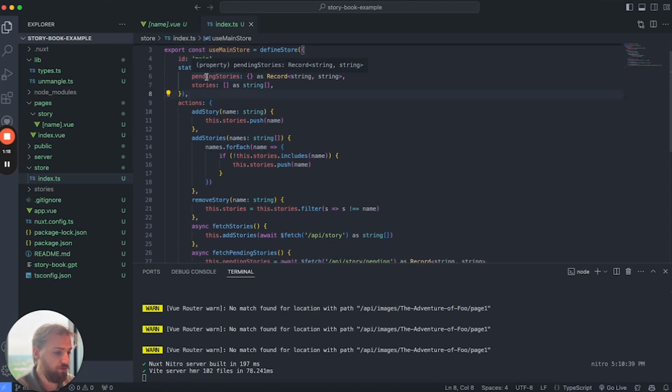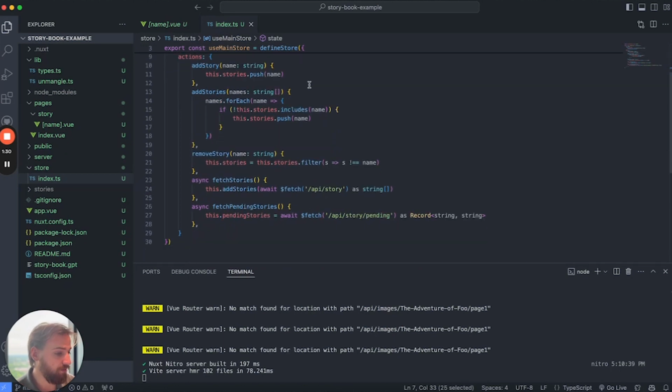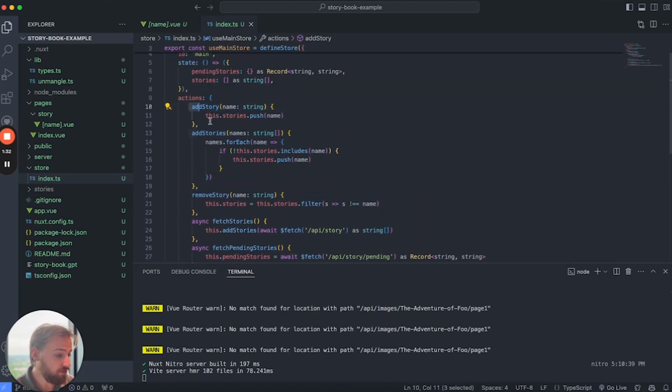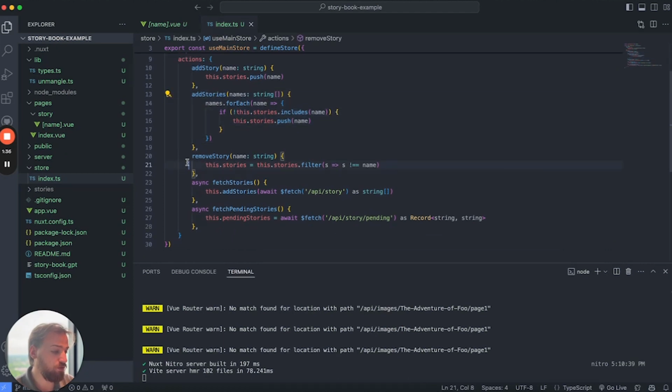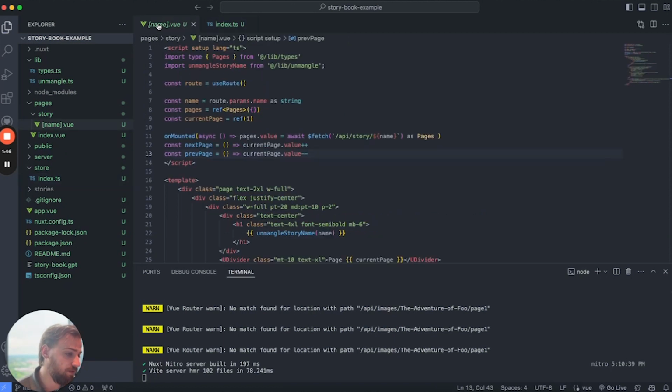Then we have two states, which are pending stories and stories. Pending stories is just a map of ID to the prompt, if you remember correctly, and stories is just an array of string titles. We have the ability to add a story, add stories, plural, remove a story, fetch stories, and fetch pending stories. Essentially, this is just a really nice helper for us to see what stories there are, what pending stories there are, without having to fetch every single time something happens.